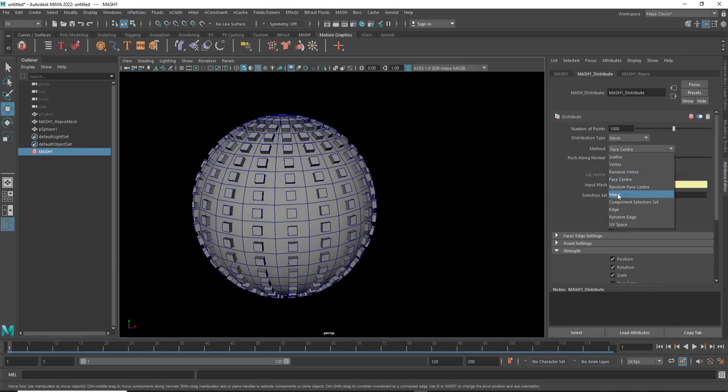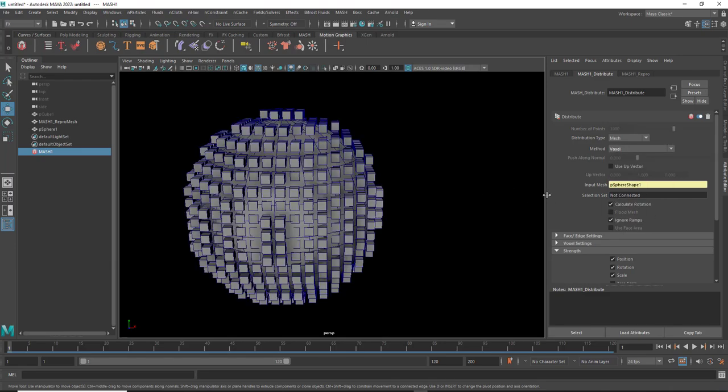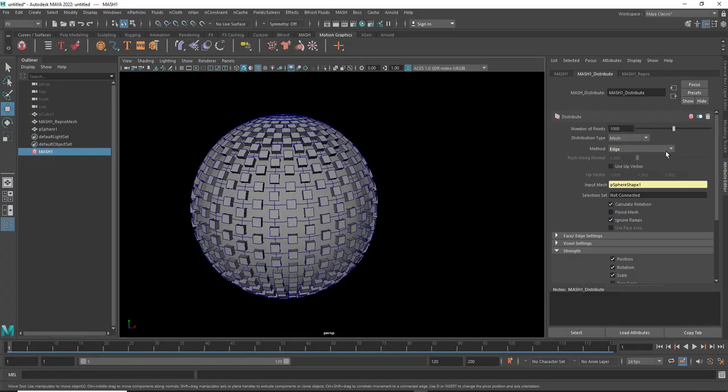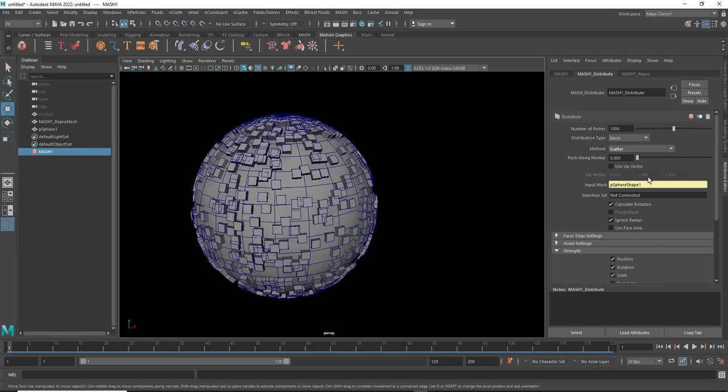And then we have the voxels, and the voxels are just 3D pixels. Just like we have pixels in 2D resolution, voxels are 3D pixels. So we have voxels as well, and that's if we're going to do voxel or volume modeling, and stuff like that. So the edges as well. I'll just stick with scatter for now and push along normal.